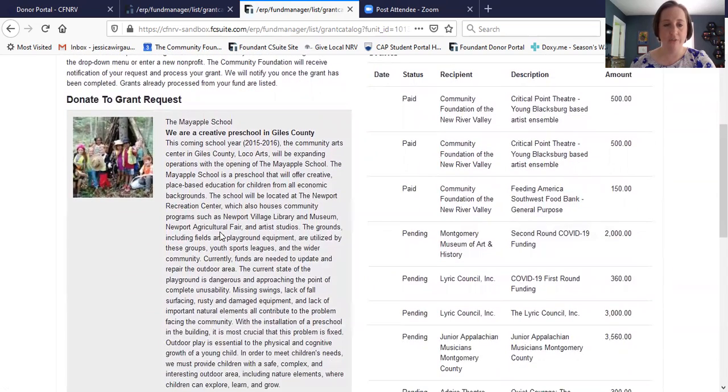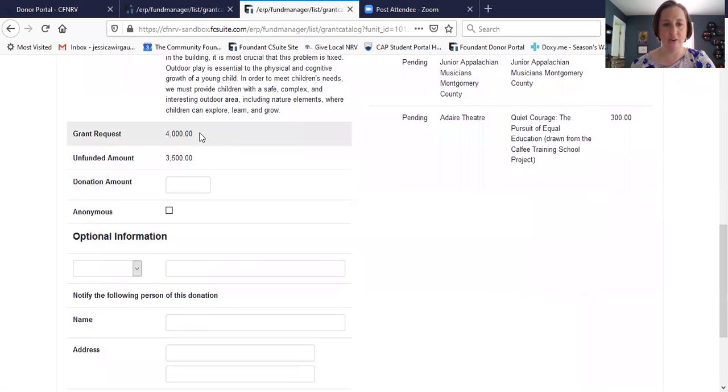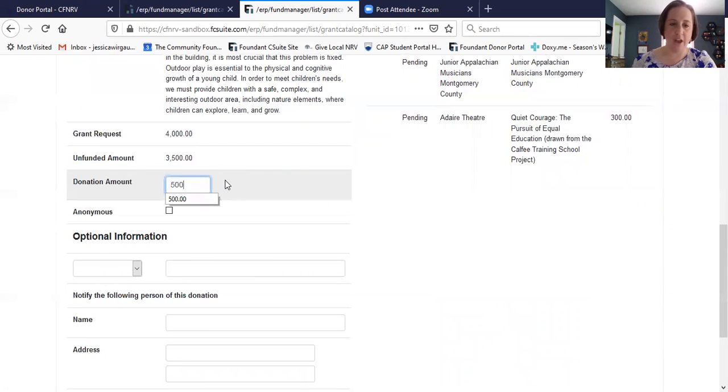Again, we see an overview of the organization. And as you scroll down, you'll see the requested amount, how much is still left to be funded, and the opportunity to enter how much you want to give. In this case, I want to assign $500 to this particular grant. So I include that in the donation amount.